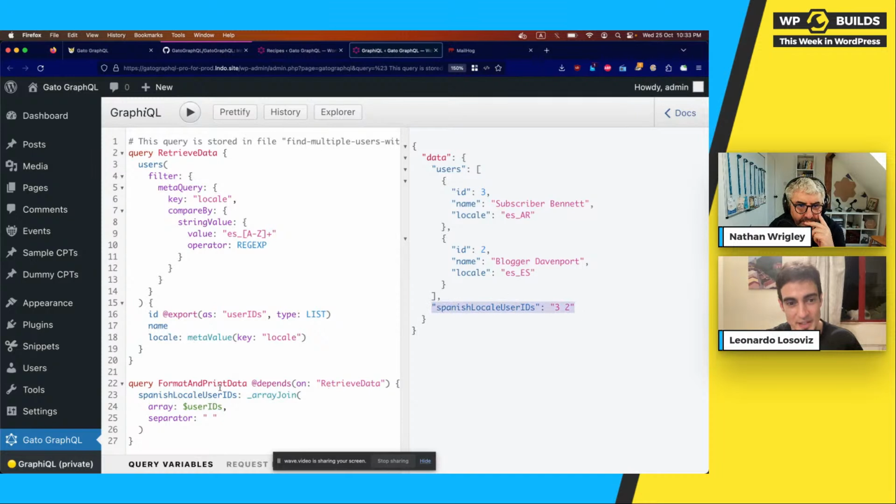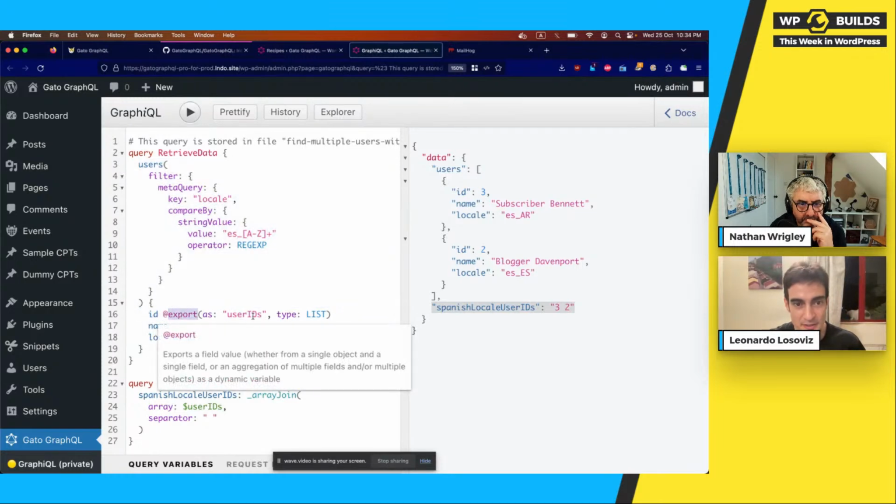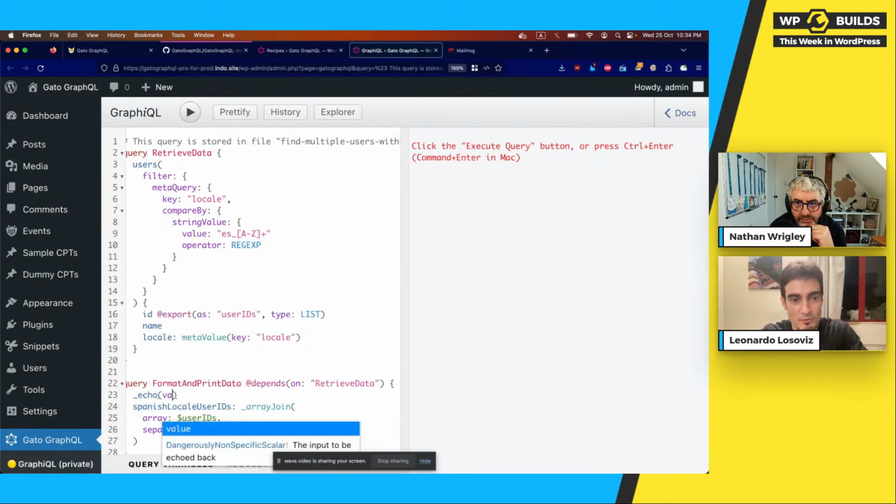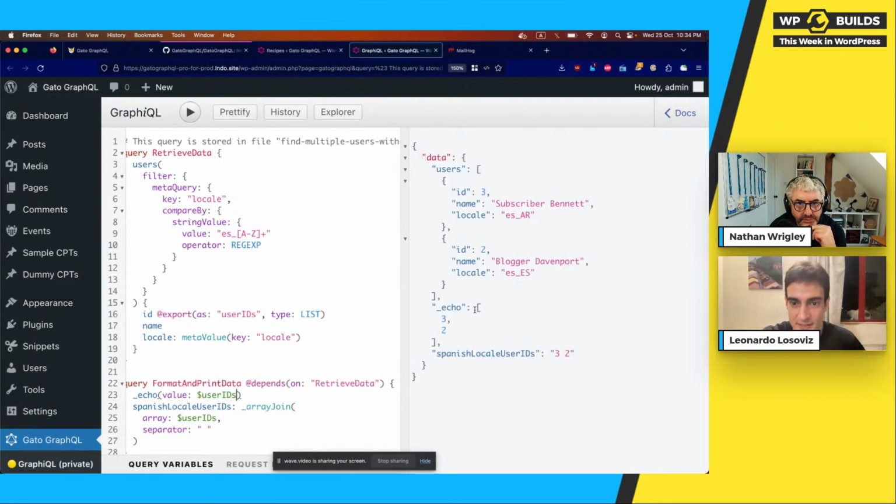What this is doing is obtaining a dynamic variable called user IDs that comes from here. This is exporting the IDs of the resources that we just selected. We are selecting users, and selecting the ID from the user, and I'm saying export the ID. If I print that data, equal value user IDs, I run this, and I can see what that dynamic variable has at this moment: the IDs 3 and 2. They come from here and from here.